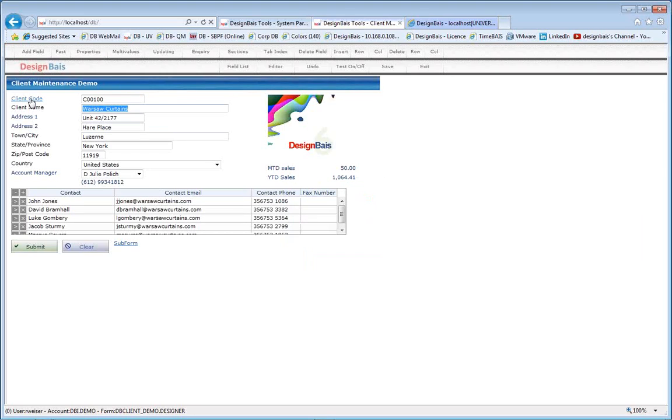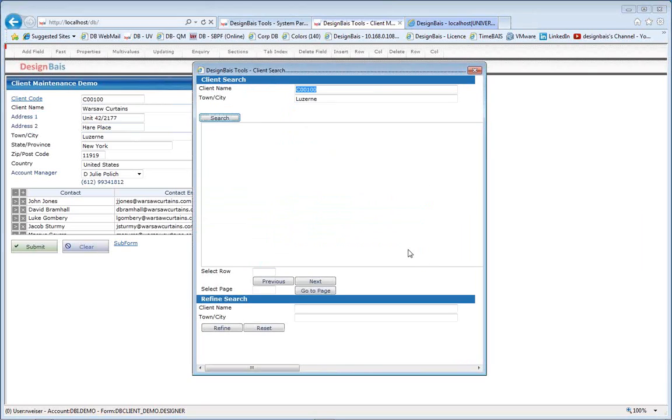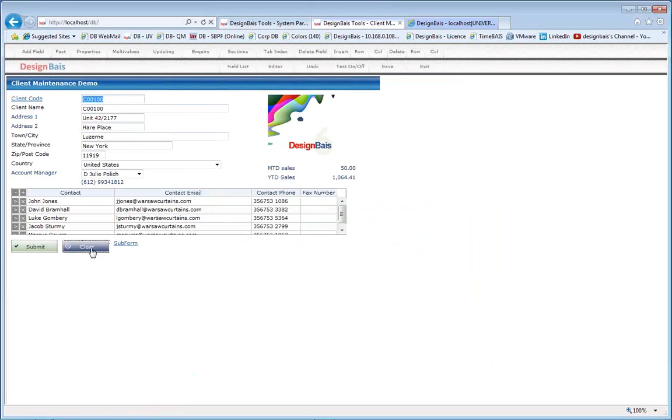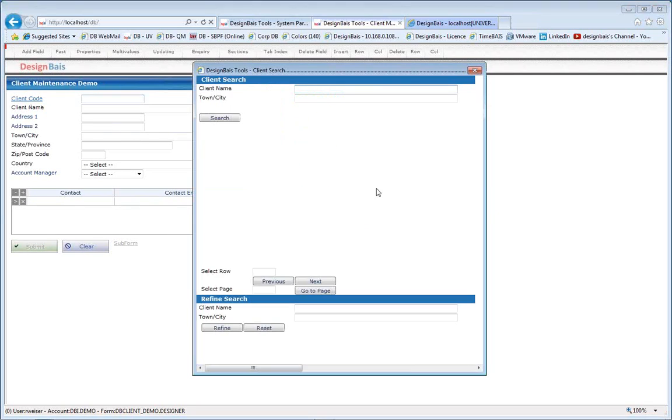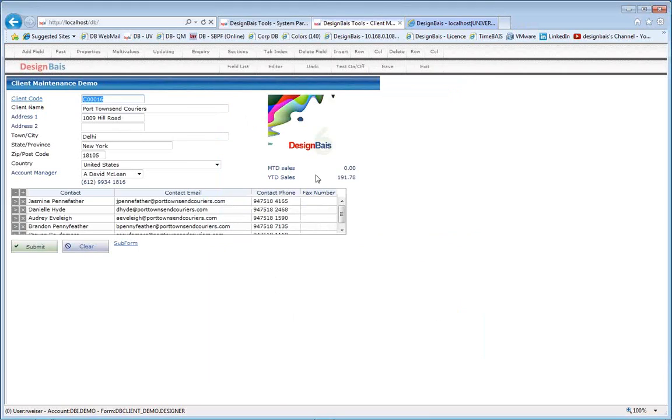There is a search process. Sorry about that. Let's get rid of that. Clear that. There is a search process, and all of the names and addresses are here. So you simply click on the one that you want, and it brings it up. So that's basically the form. There's not much to that.